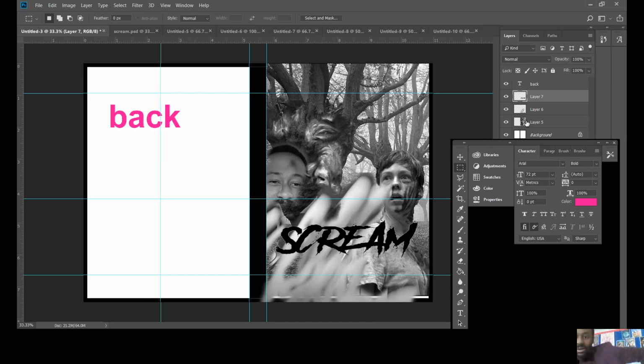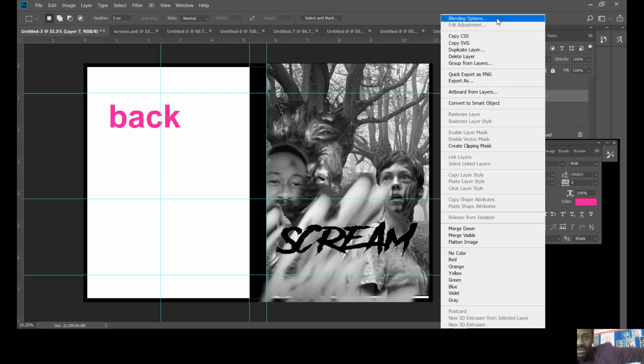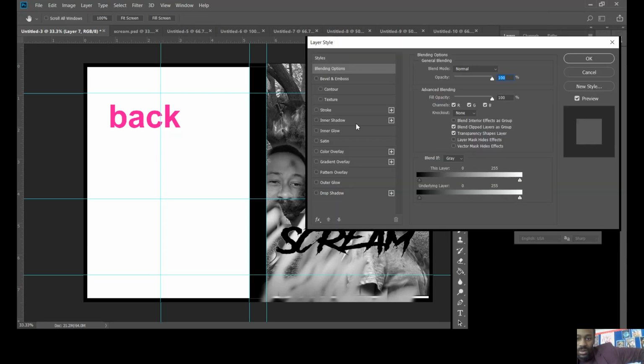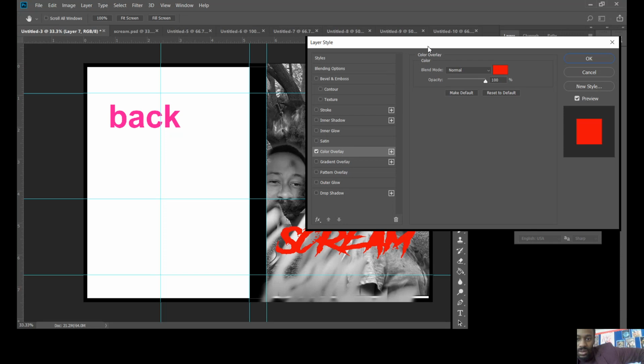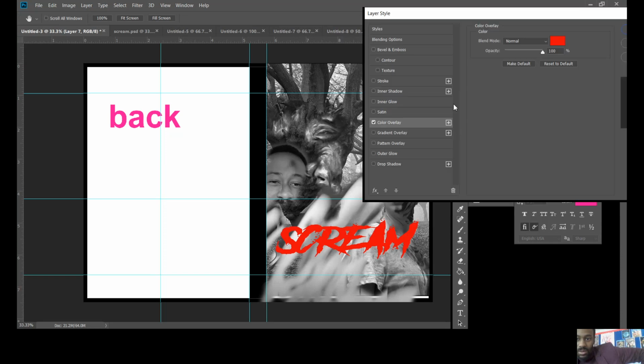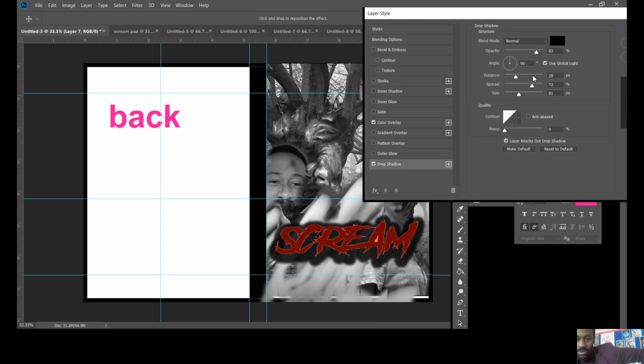I'm just going to try and test out. The whole thing about Photoshop is that you've got to test things out and see what it's like. So I'm going to go to Blending Options, to Color Overlay. And I'm just going to try out and see what red looks like, a dark red, maybe. Okay. Let's see what a drop shadow looks like.